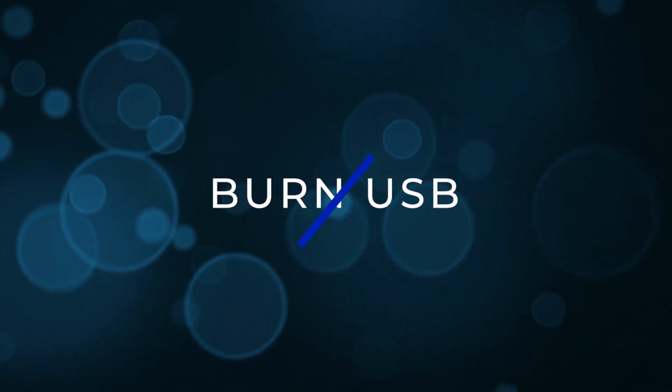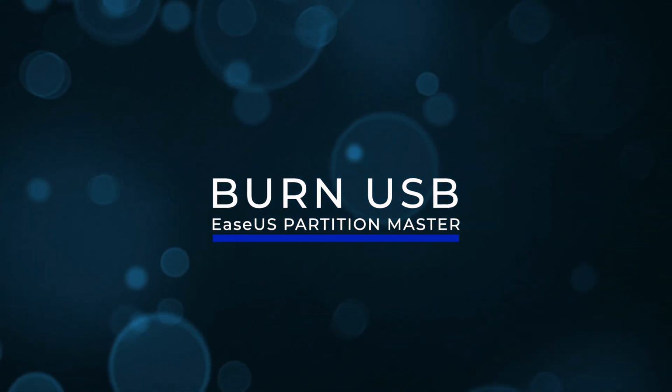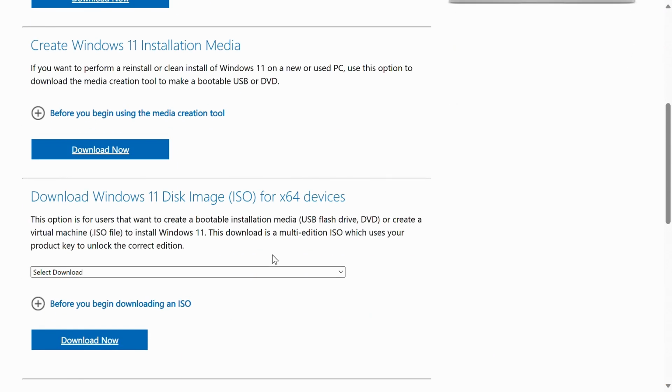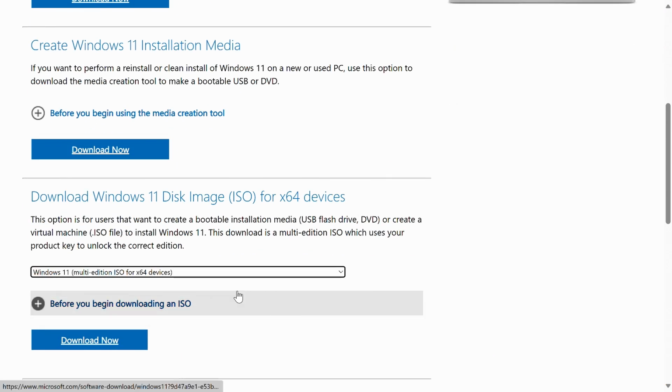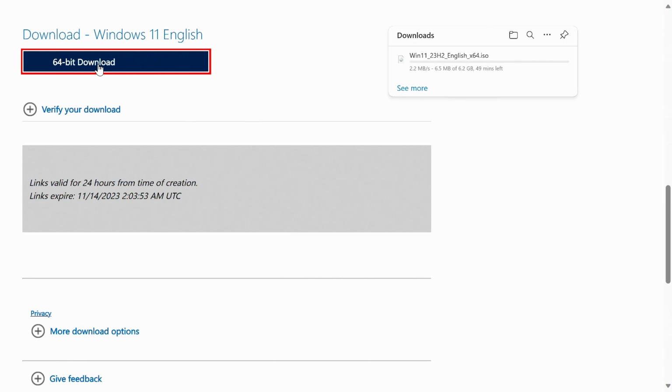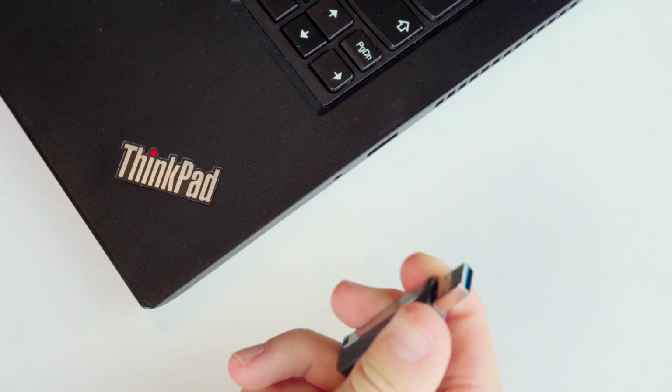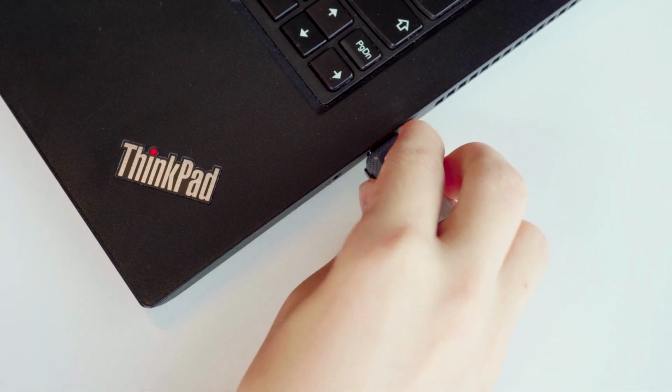Method 1. Burn USB using EaseUS Partition Master. Start by downloading the Windows 11 ISO file onto your PC, which you can find linked in the video description. Once it's downloaded, plug in your USB drive.